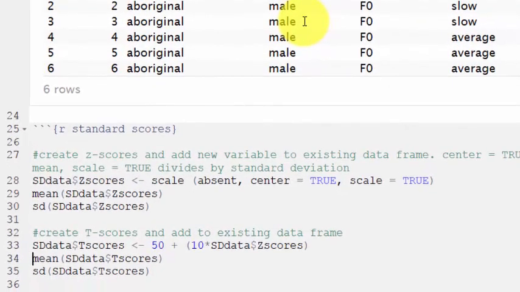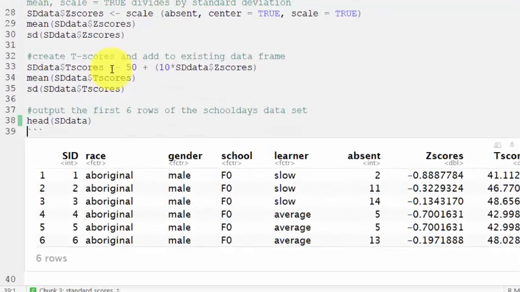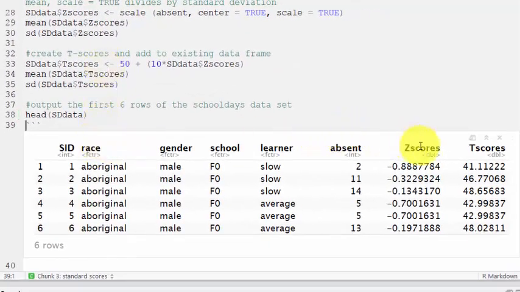And then again, we can check and make sure our mean and standard deviation are what we want them to be. So our mean is 50, and our standard deviation is 10, so it did exactly what we wanted it to do. And then we can look at the head for the data and see that we now have z-scores and t-scores within that data frame.